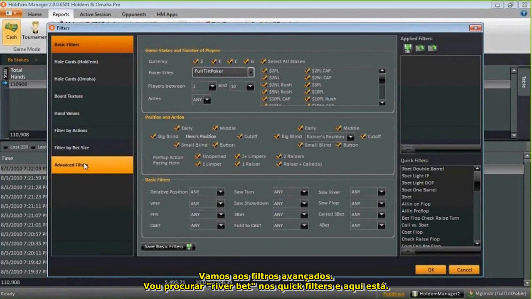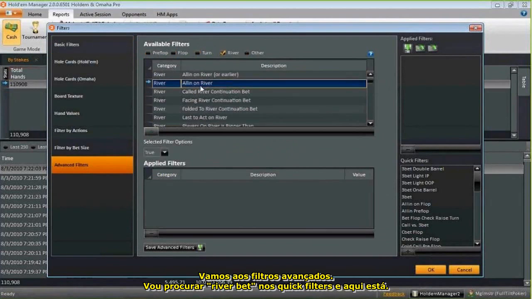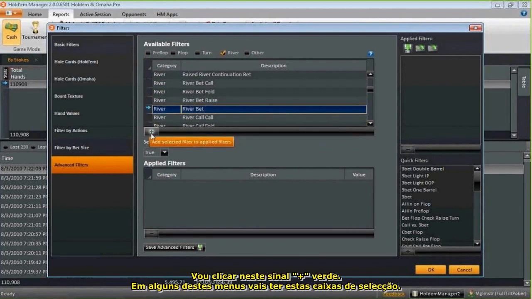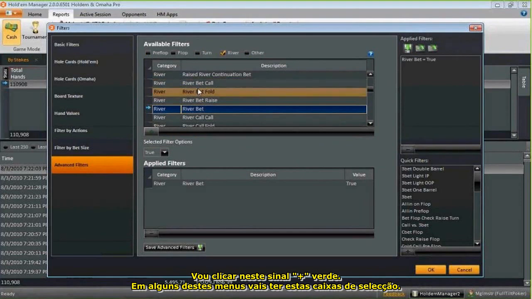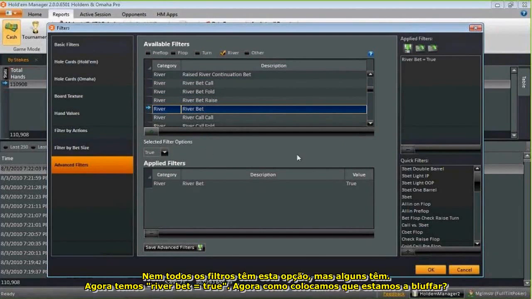So let's go over here to the advanced filters, and I'm going to quick filter for the river bet here, and down here is river bet. I'm going to click this green plus sign, and that's going to add it here. With some of these dual menu items you're going to have these drop-downs. So the river bet is true. You could also have it be false as well. Not all the filters have these options, but some of them do. So now we have our river bet true.